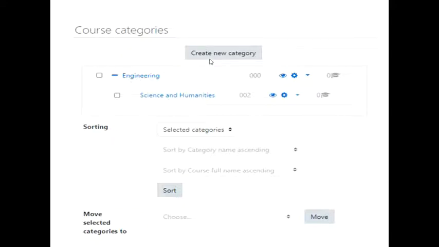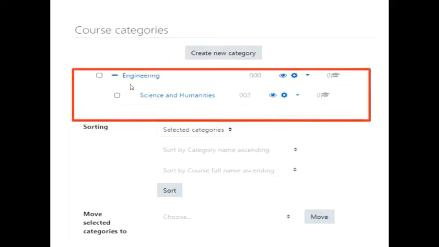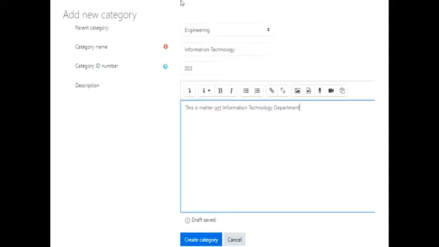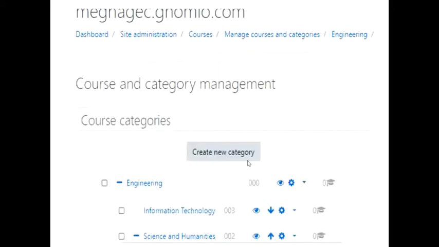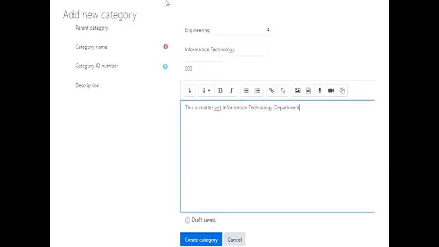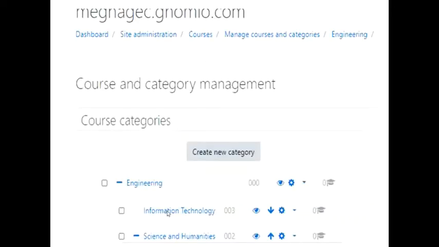Now let's create another category, just to see how to have one more category like how we had it in the diagram. So I will go ahead and click on create new category, and here the parent category is engineering, and the category name I would choose is information technology. I give it an ID number and I put in a description over here, and then I click on create category. After doing this, I see that the category is created as information technology.